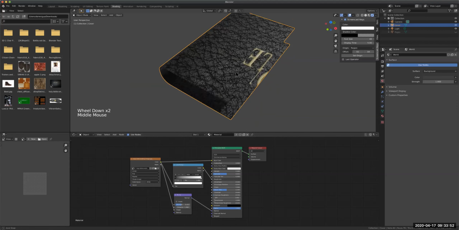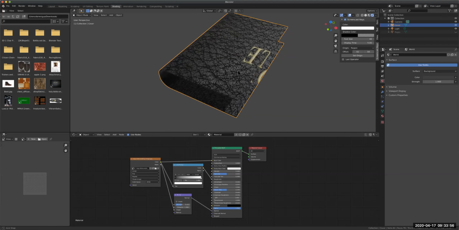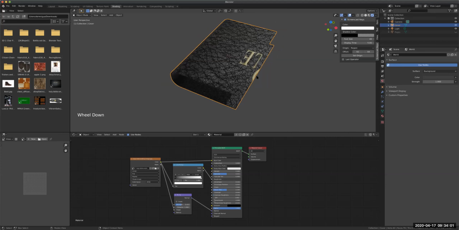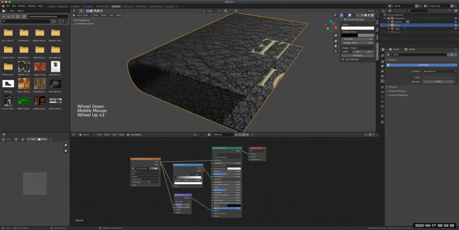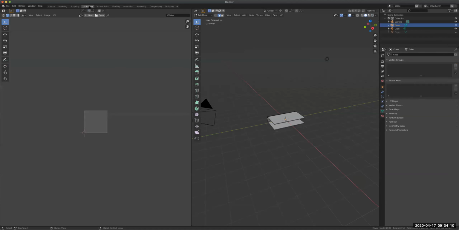So we've got it applied, the minimum setup that we need. We just have to do some UV editing and then edit the book so that we can add more bevel to the edge, because right now it's super sharp right here. Okay, so we're going to switch to another window called UV Editing.